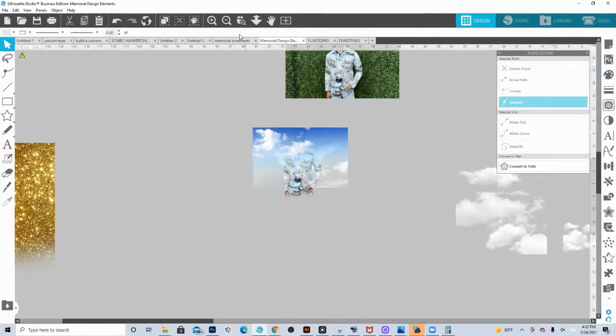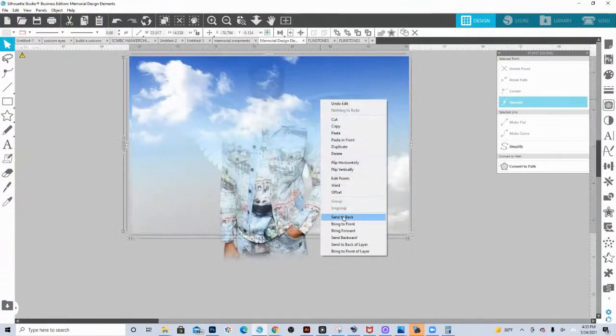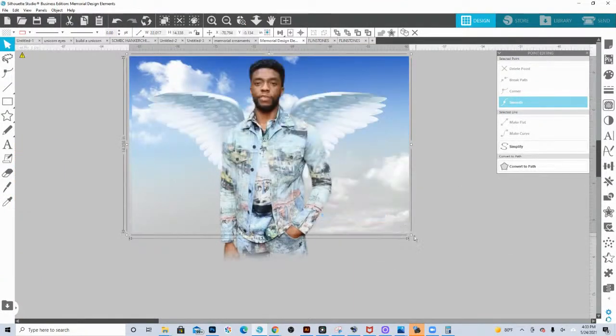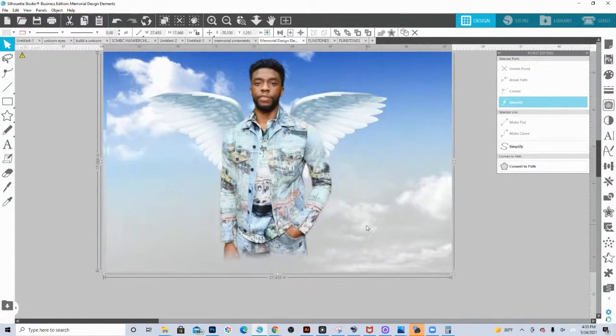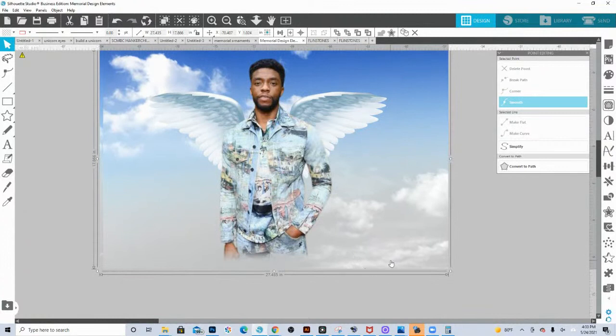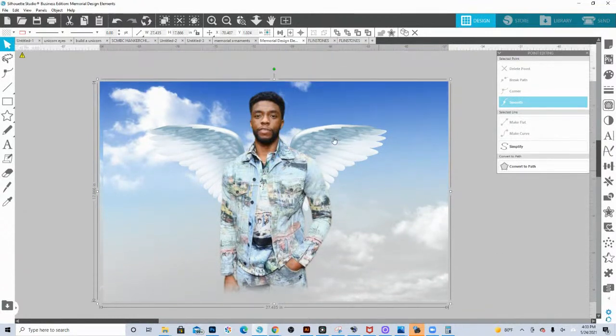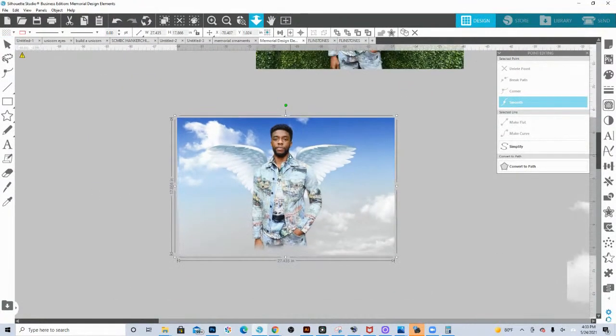Right now it's in the front. So we're going to right click and send it to the back. And he's now in the sky. You can see how having that little fade right there, it's not a sharp edge. And that's how you know, whatever background you choose to put back there is what you will use.